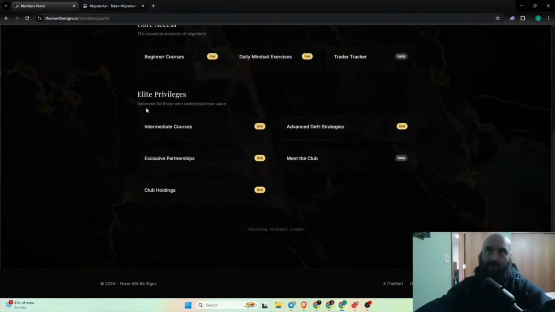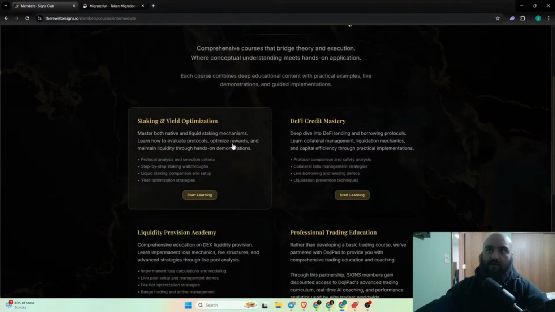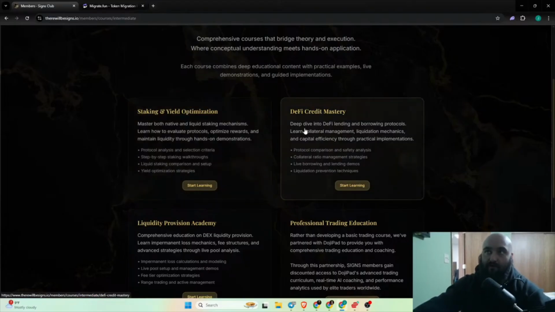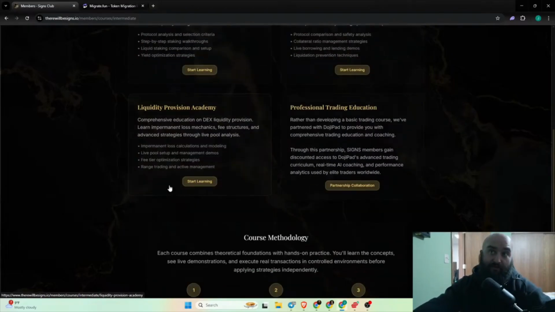So we get into these elite privileges, and I'm just going to go through these quickly. This is where these courses expand on what is taught in the DeFi Decoded course. This staking and yield optimization is all about staking and liquid staking. This right here is all about borrowing and lending, DeFi credit mastery. This liquidity provision is, you guessed it, all about liquidity provision.